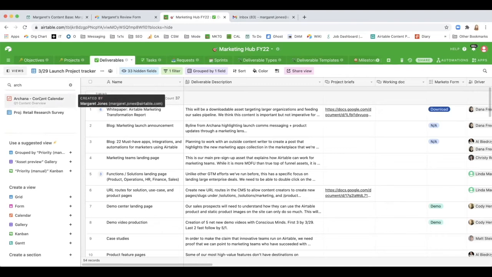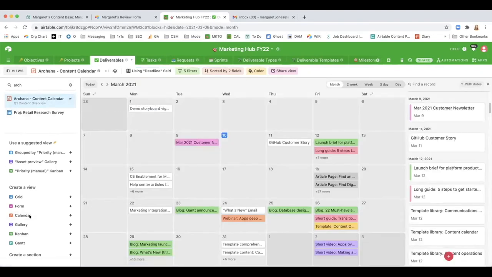This is her content calendar. Anyone can view this, but I could make it completely private to her if I wanted. And this is giving her content calendar. So she does not have to say, hey, Margaret, it's Monday. What's shipping this week? What can I expect? What's going on? She can just come to this calendar that's been built just for her.